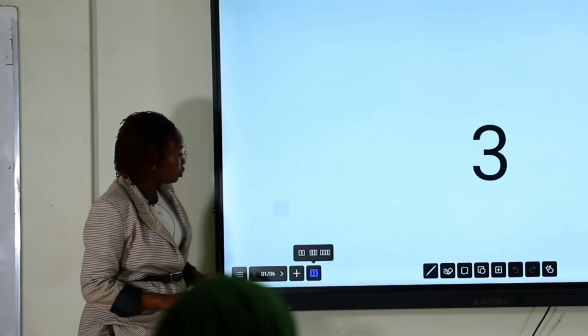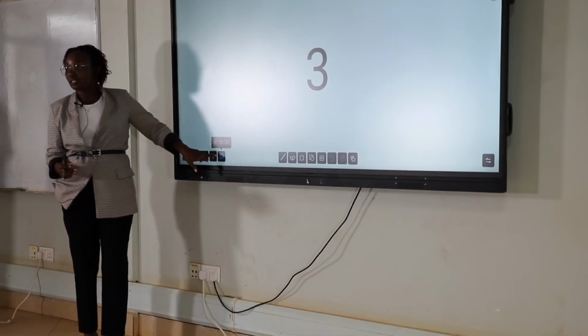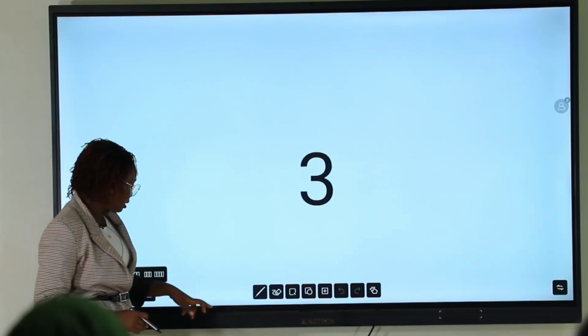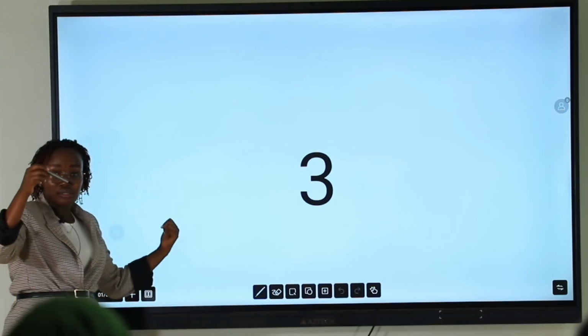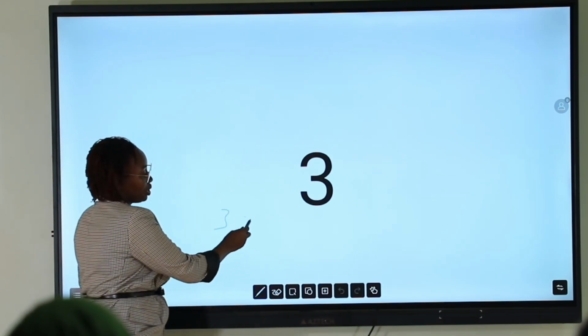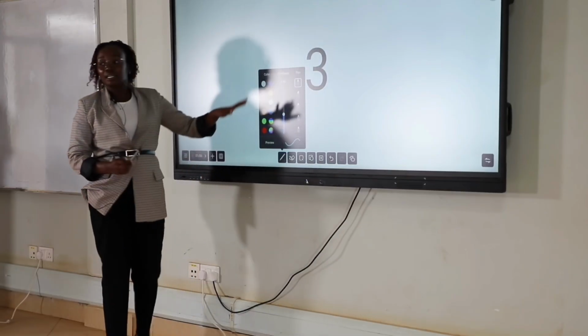The other one, if you want to divide this board into 2 or 3 or 4, you use this feature here, okay? Other features are here. This is the pen. This is the pen you use on this board. So when you click it, it becomes active and then you can use it. But under this pen, we have 3 categories.